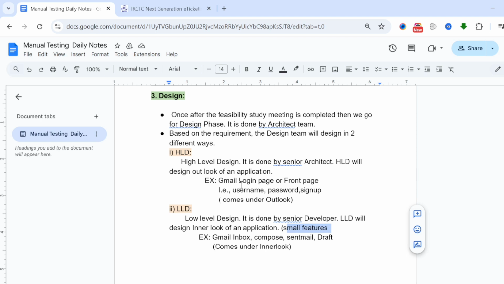Like the login page and front page come under the outer look of an application. After logging into the application, we move to the inner pages, right? So that comes under the inner look of an application. For example, take the Gmail application. We can see the inbox option, compose option, sent mail, draft, spam, trash. These features come under the inner look of an application. So this is the difference between HLD and LLD.